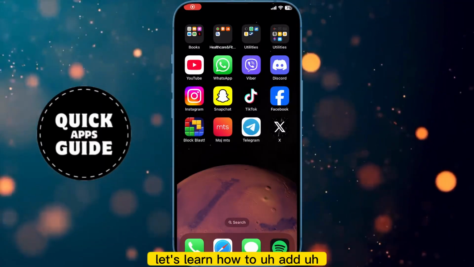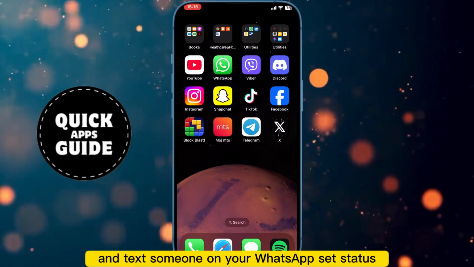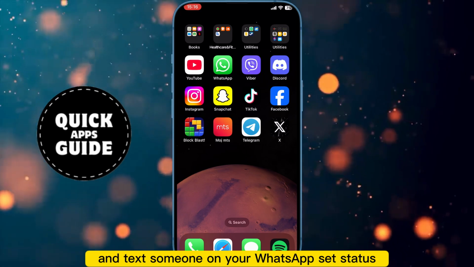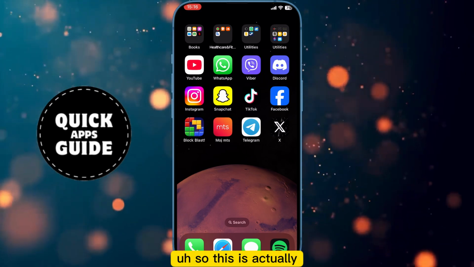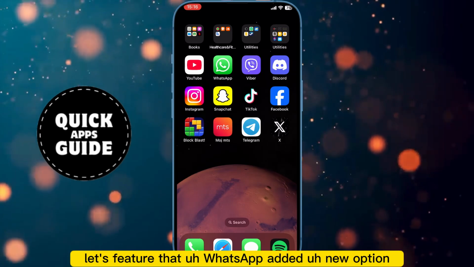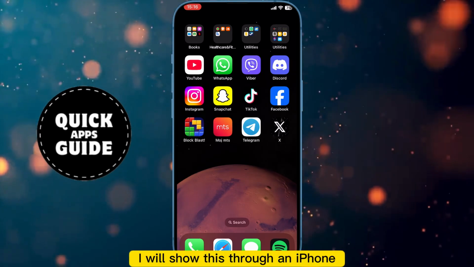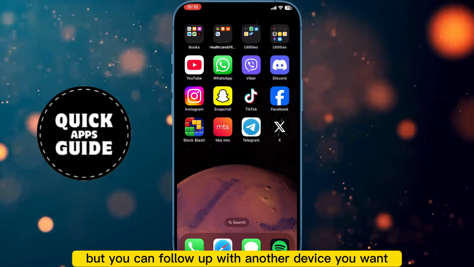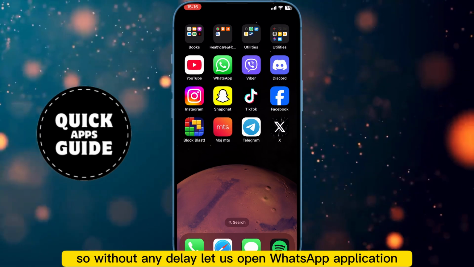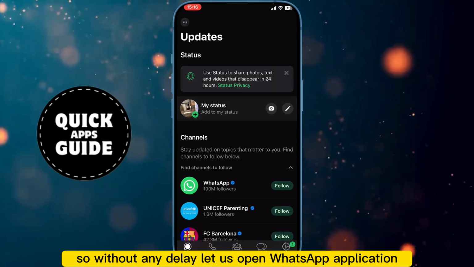Let's learn how to add and tag someone on your WhatsApp status. This is actually the last feature that WhatsApp added, a new option. I will show you this tutorial on iPhone, but you can follow along with any other device you want. So without any delay, let us open the WhatsApp application.